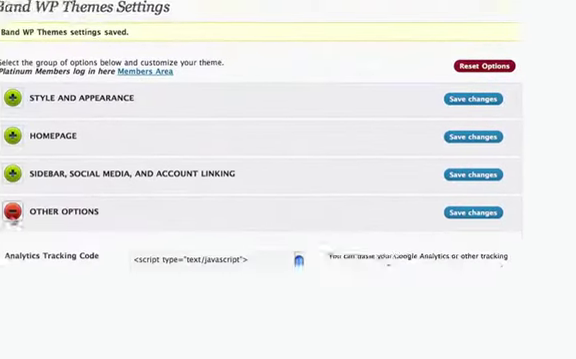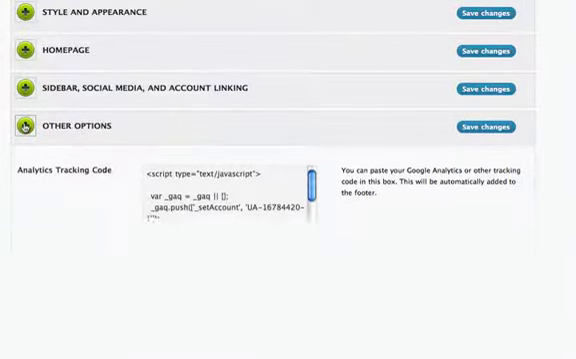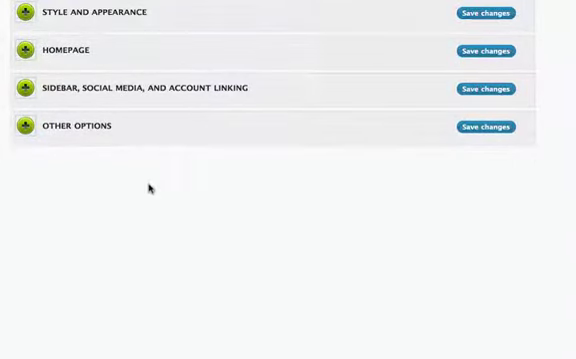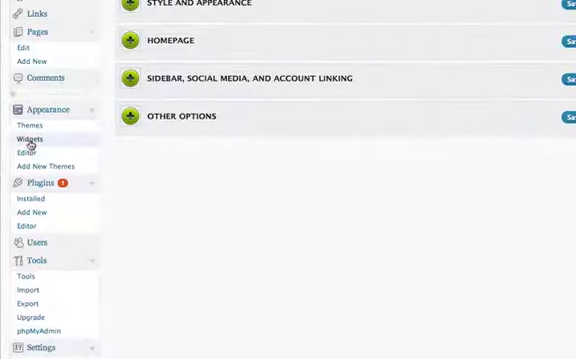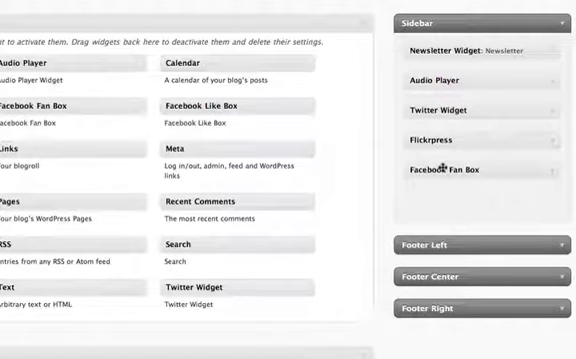And then the last one, if we click on other options, basically just paste in your Google Analytics. Super sweet. All right. And then the last thing I wanted to show you guys is if you click in the widgets tab here, you'll notice you have the newsletter widget, you have your audio player, your Twitter widget. I've added FlickerPress, which is the Flickr plugin that we recommend, and now the Facebook fan box. If you get rid of FlickerPress, these 4 are native. We built them custom just for you guys, all right?